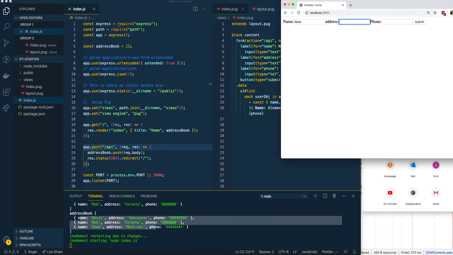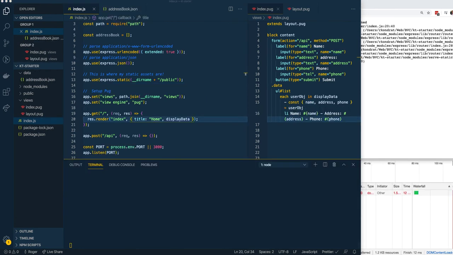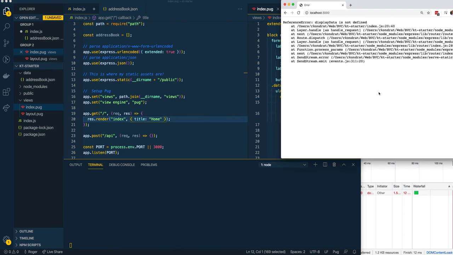Kevin. Address is Vancouver. Somehow it's die hard, what can I say? Okay. Next we're gonna refactor this a little bit to write it to a file. So now the last step is making the file. Displaying the data, so I'm just going to pull that out. And the reason why it's erroring is because there's nothing there.